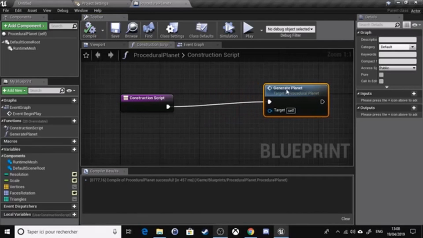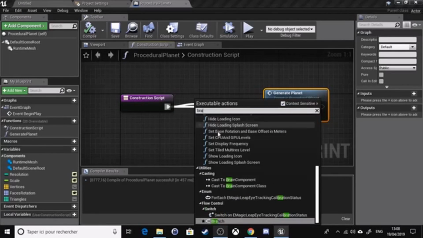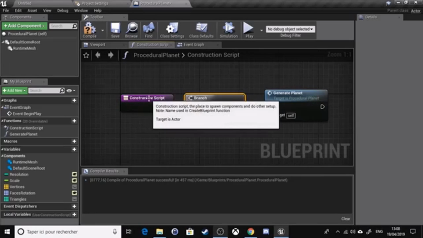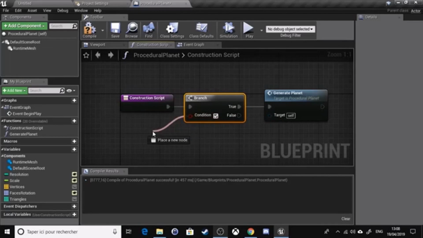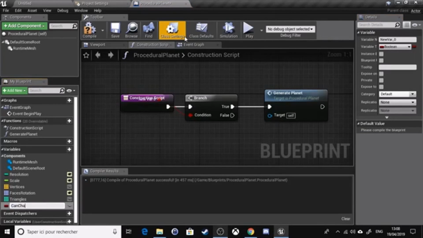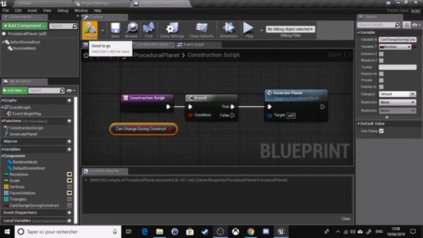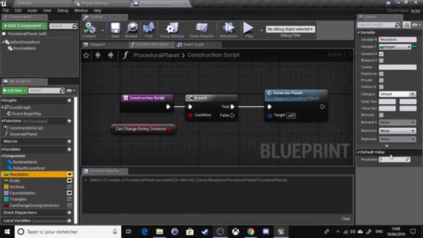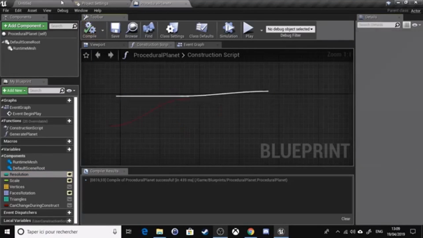Oh wait, hold up. We need to do a branch, so we can put it so it generates when we change the variables or just be static. Promote to variable, can change. It's gonna be a bool since it's a branch. During construct. Compile. And no, we're gonna put it to no for now, because it's gonna crash Unreal Engine 4, because with the resolution we have 0. At least we need to put it at 3 at least.